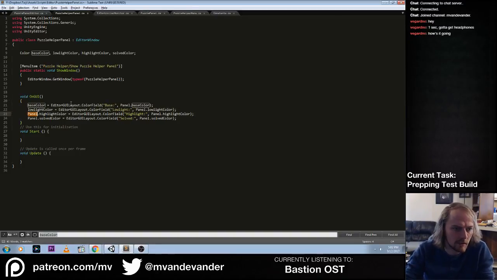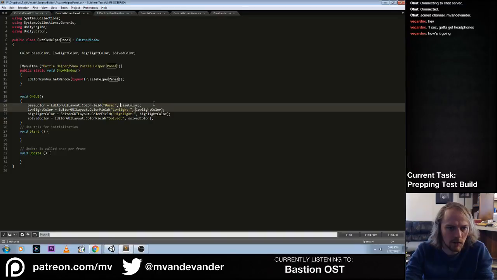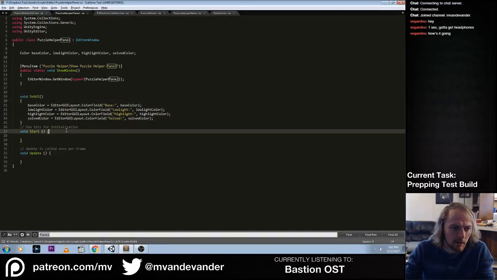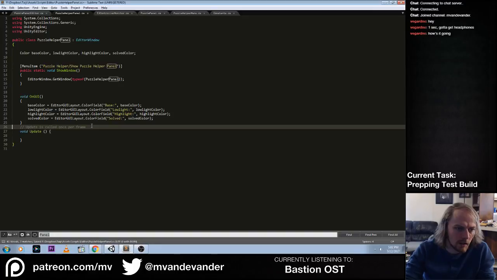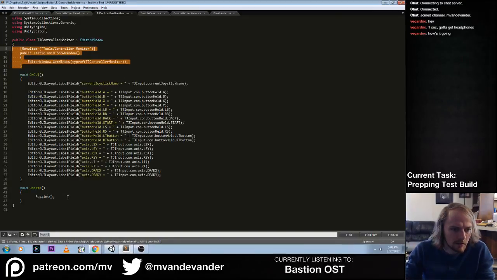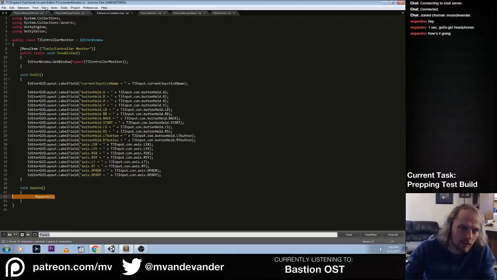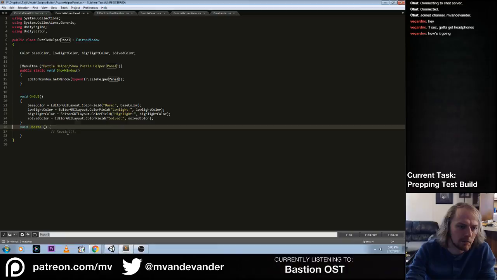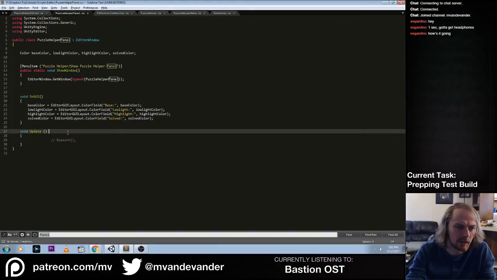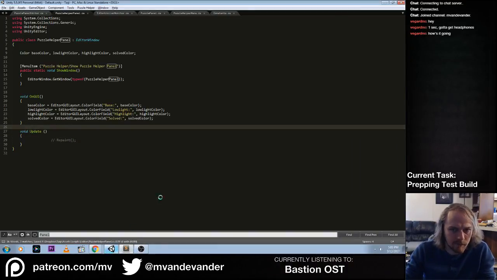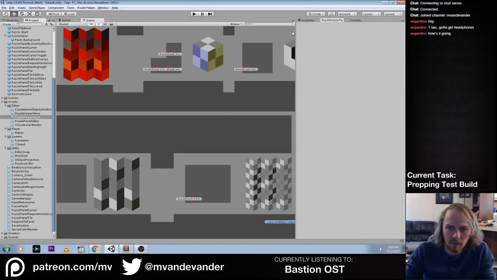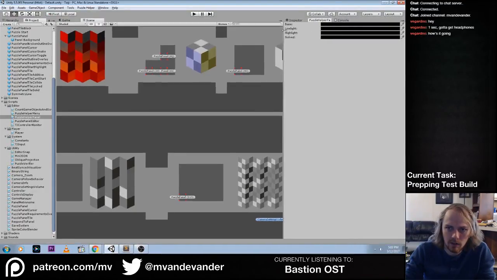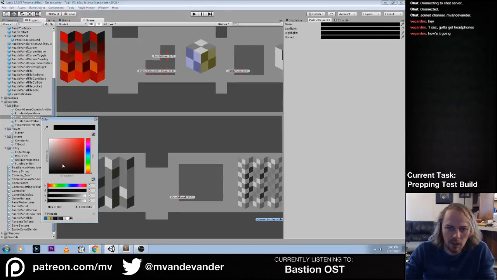So it's going to be color, base color, low light color, highlight color, solve color. I guess I just need to do this, so get rid of all the panel dots there. Okay, so I think update gets called on these. I don't really need to repaint it, but maybe I do, so we're just gonna put that in there for later. Okay, so that should add some things in there for different colors. Now I can pick colors.